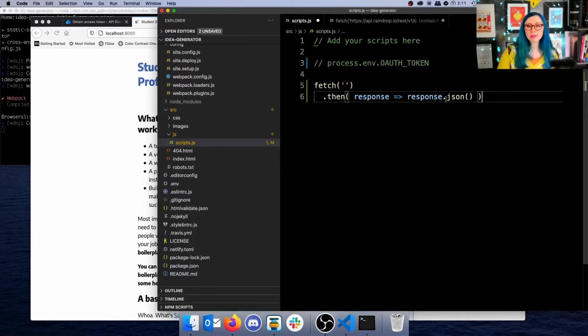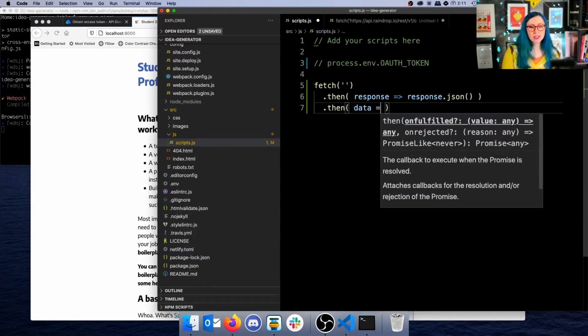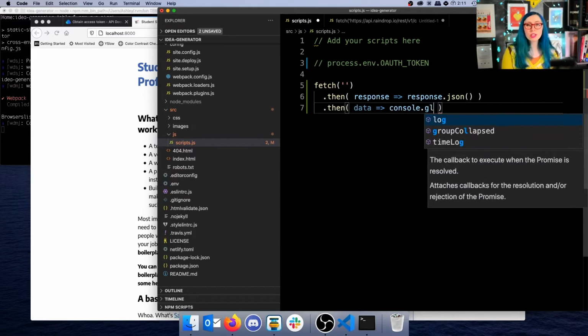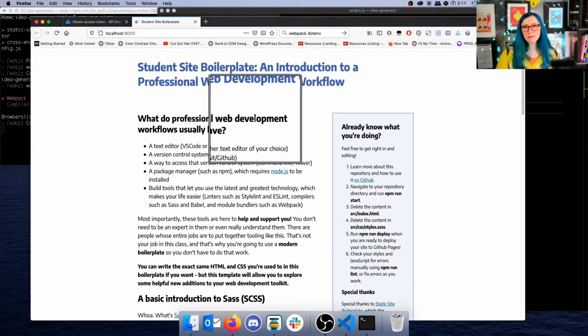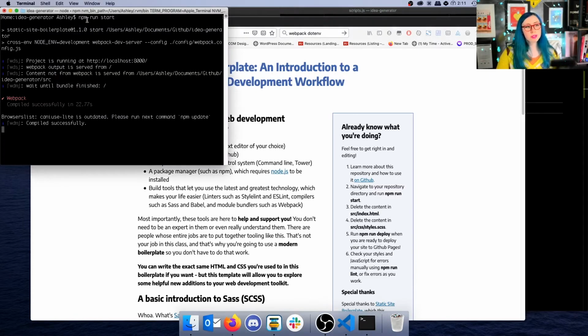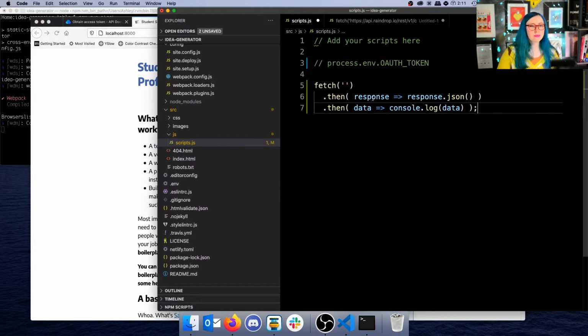So that's all we're doing: with the response, passing it on to a function. And then remember that .then, with the data that comes back, arrow function, console.log data. All right, so we're not fetching anything here yet. We do know our boilerplate is working. No errors that I can see in the terminal, so we're up and on to a great start.